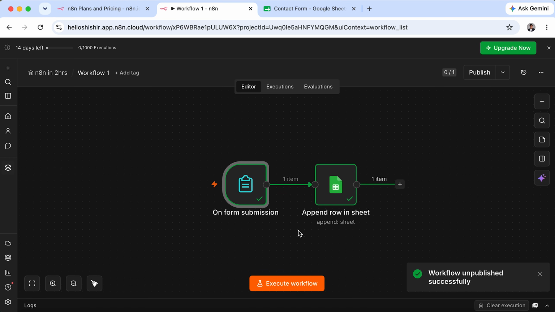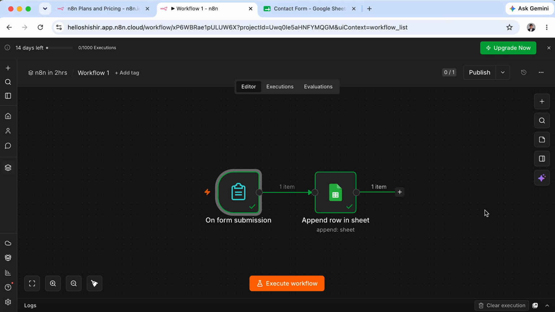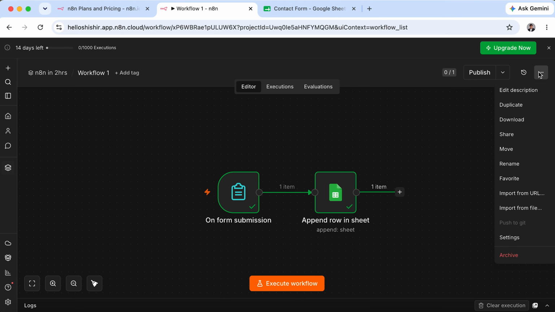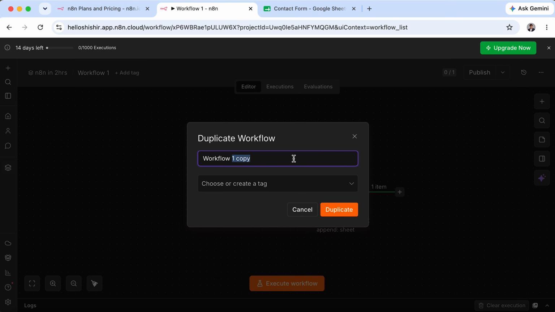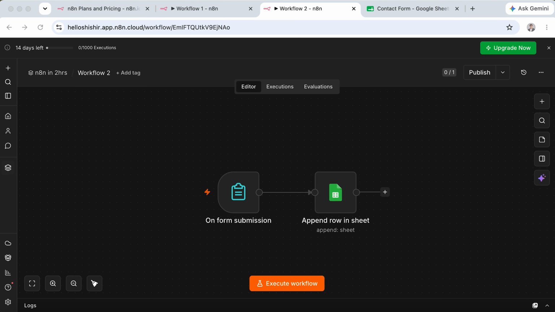Now let's make it more interesting and have some real fun with it. I'm going to duplicate this workflow. So click on this three dot menu here, then select duplicate. I will rename it to workflow 2 and click duplicate. Our new workflow 2 is now opened in a new tab. Let's close the other tabs here.